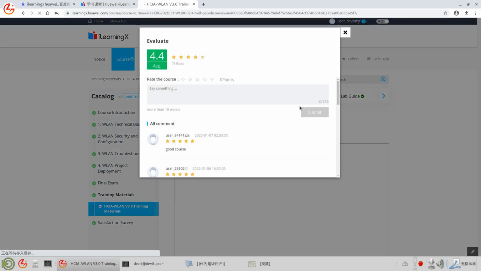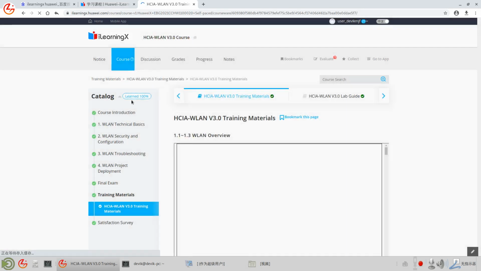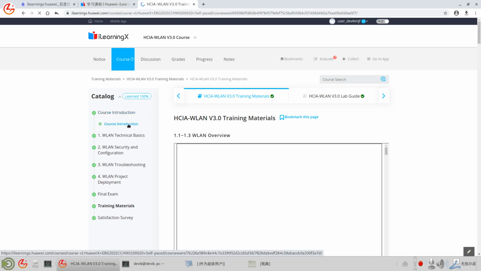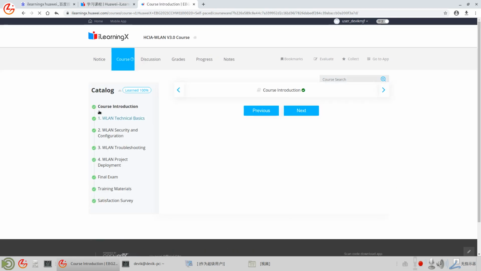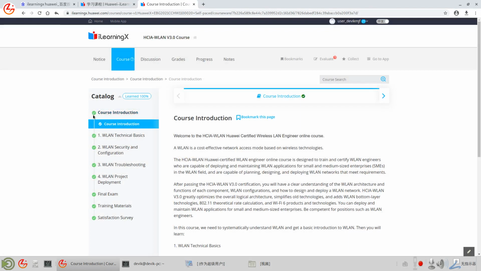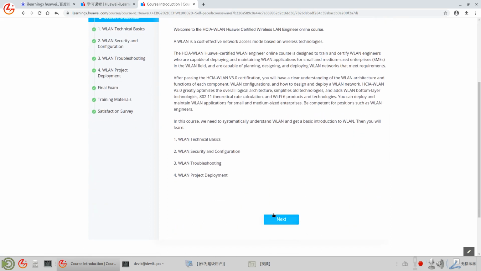Now you can see I have already learned it 100%. Otherwise, you would be at 0%. What you need to do is just go step by step. After learning a chapter, there is a green tick here, like this. Otherwise, no green tick. You have to go step by step to reach 100%. There are some introductions. Just click next.